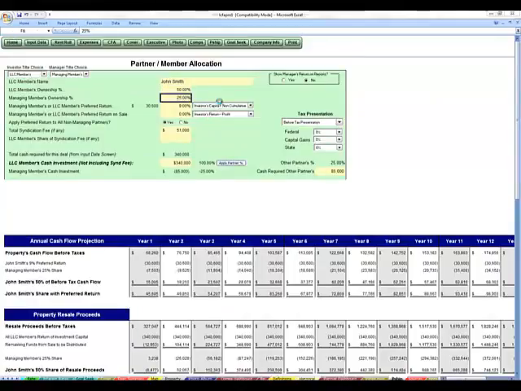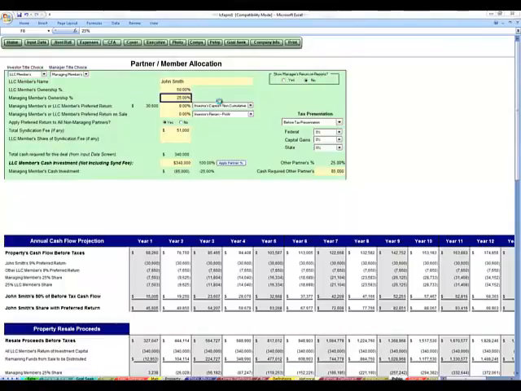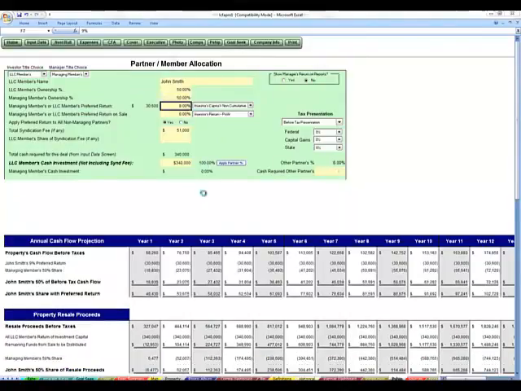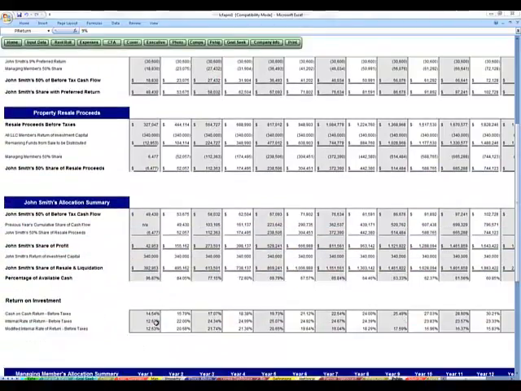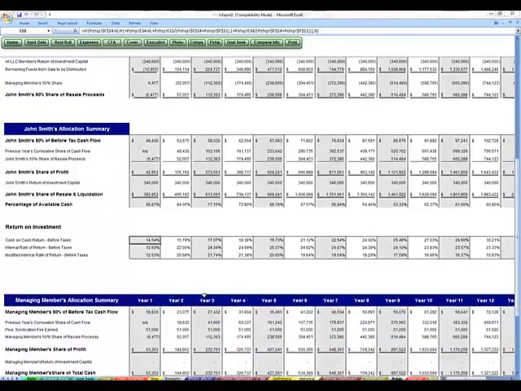I'm going back to the 50-50 split that we had before, and let's see how that looks. He's still getting his preferred 9% return, but I bet you he's still going to make out pretty well with the 9%. And there he is. He's at 14.54%. So this is a very good deal for John at 1.7 million.